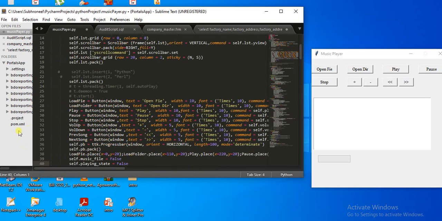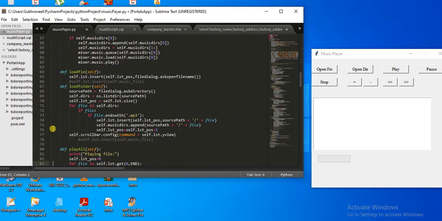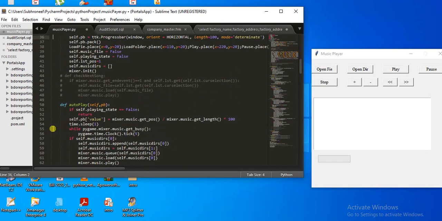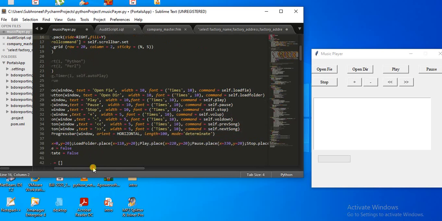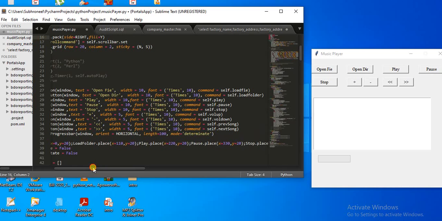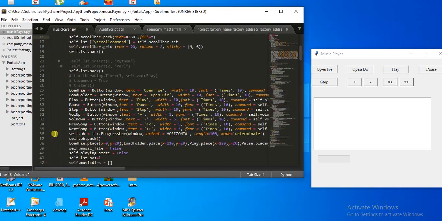So what exactly are the commands? Commands are all the definitions, all the declarations of procedures and functions. So this is autoplay, def load files, def whatever you have. I'll not go into details about this because this is a completely different tutorial where I can teach how Tkinter works. Here, creating a button, I'll just explain with one only. Text is the caption. This is the first one, open file. Width is 10, font is times, font size is 10, and command is self.load file.